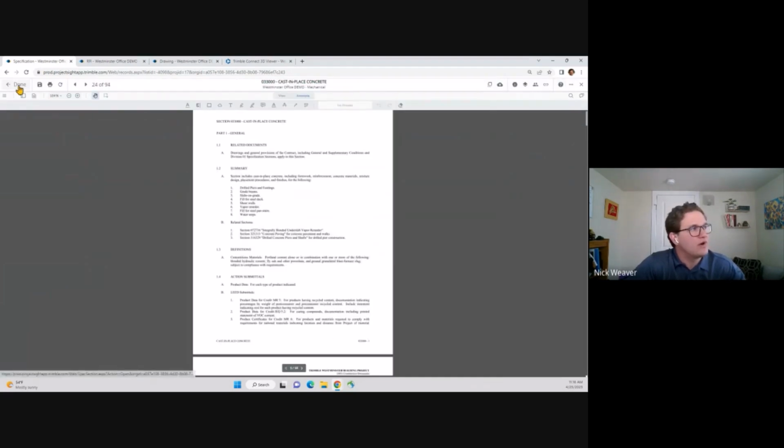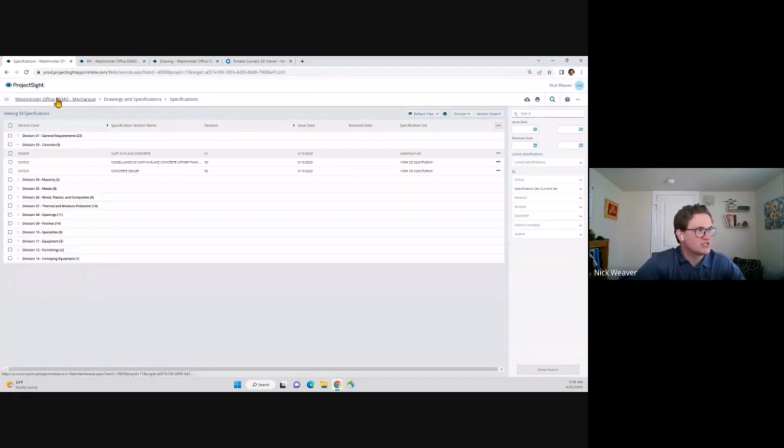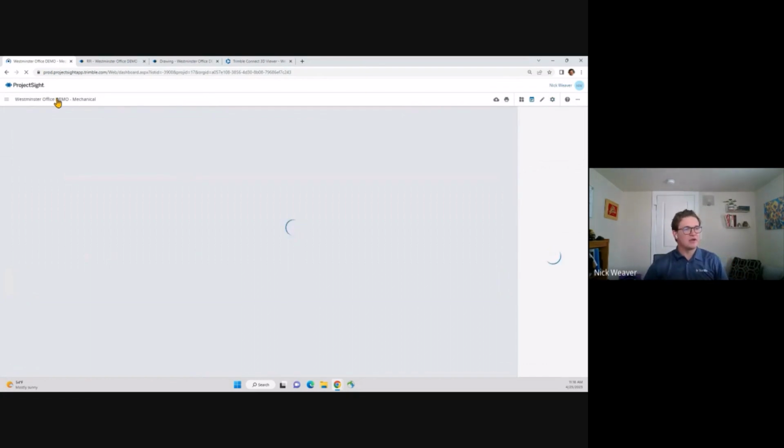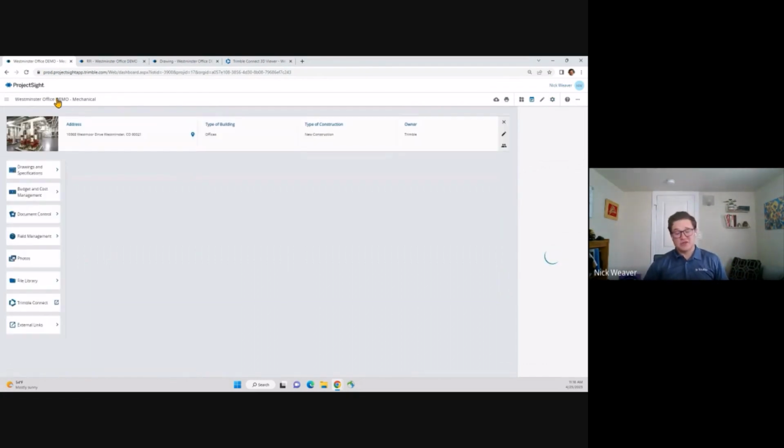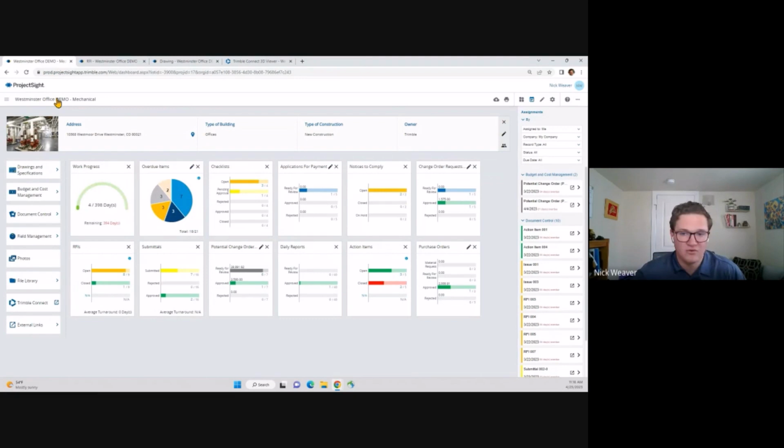So that is going to conclude what I had to show here for the drawings and specification section. Let me go back to the main page here. Really quick, I want to highlight, obviously drawings and specs is a really, really important and powerful piece of the system. But as you can see, there's tons of other powerful and important parts to ProjectSight and really the PMEP bundle in general.